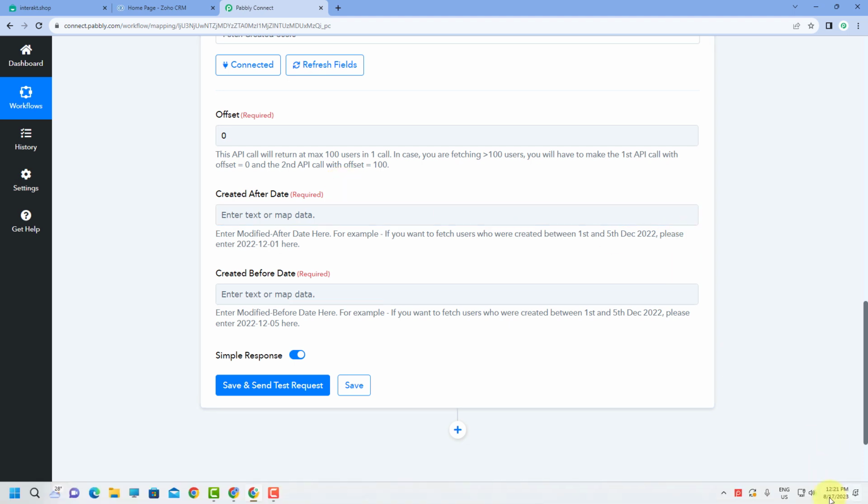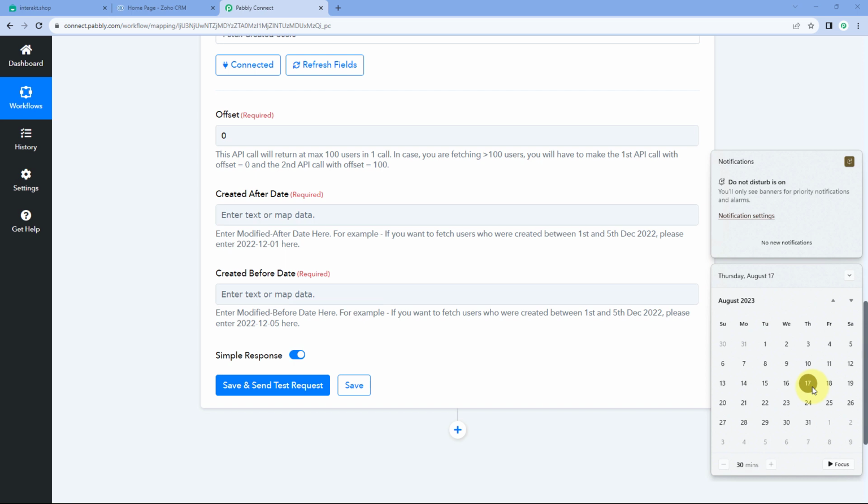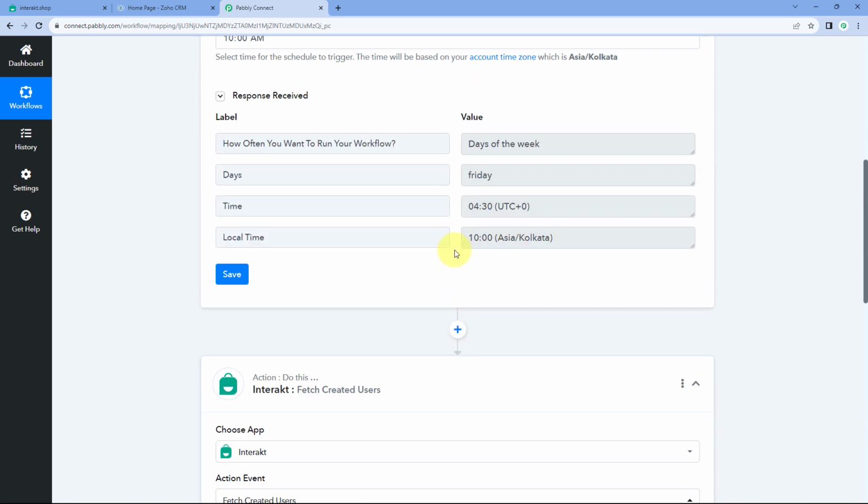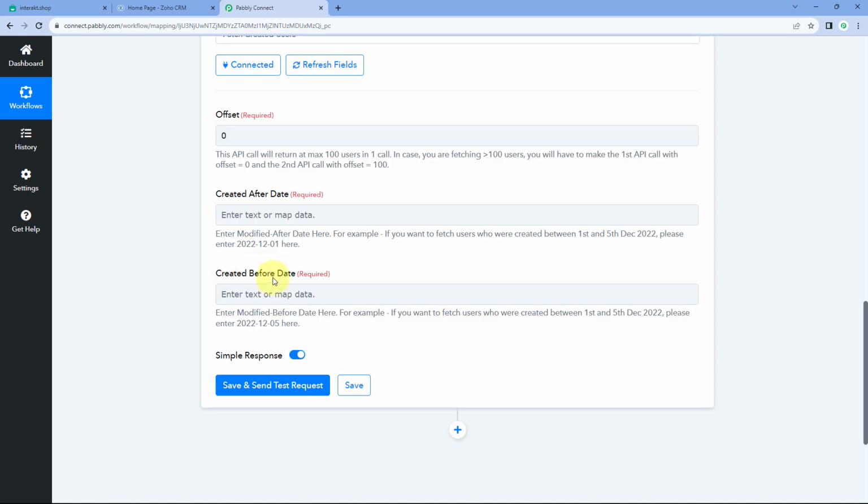So let's take an example like today it is 17th of August. I want to fetch the users from 10th of August to 16th of August. So from last 7 days, whatever new users are added in Interakt, I want to get the details of those users. So we have to basically enter those two dates over here. But because this automation workflow will be executed every week, this created before date and created after date will keep on changing for every week, for every execution.